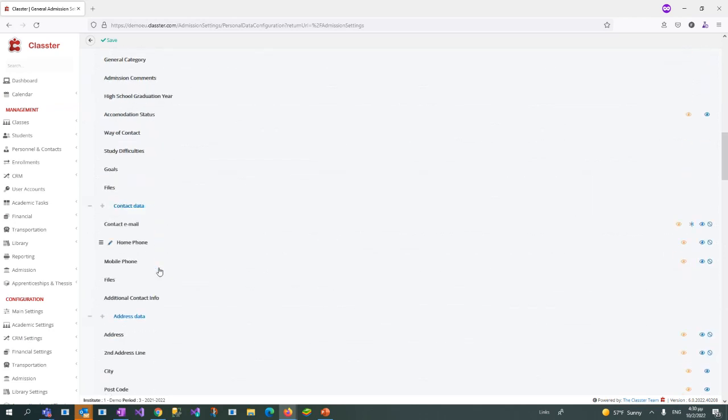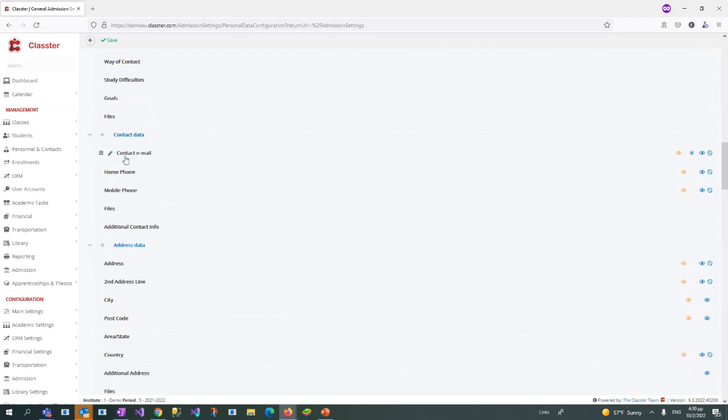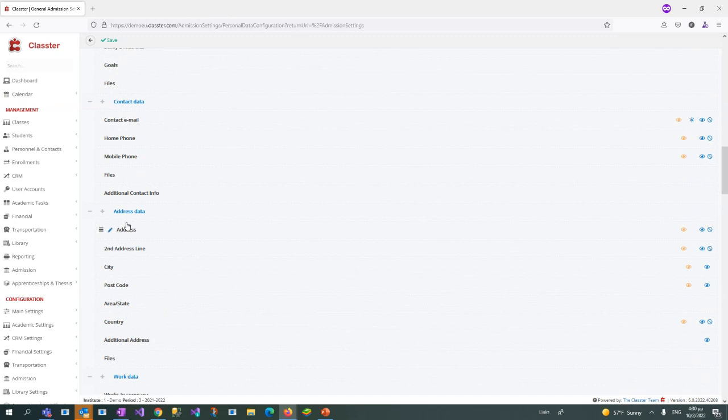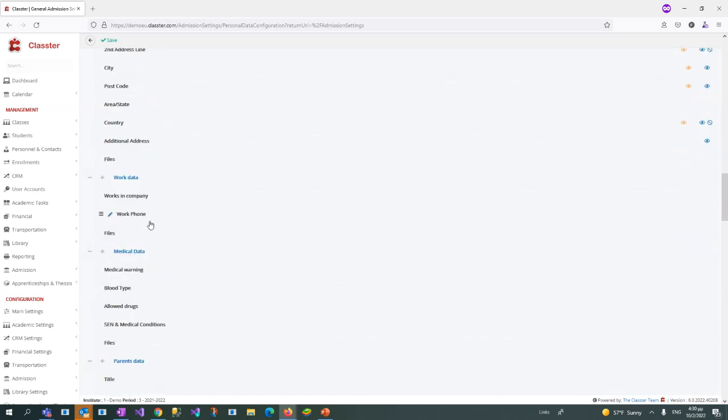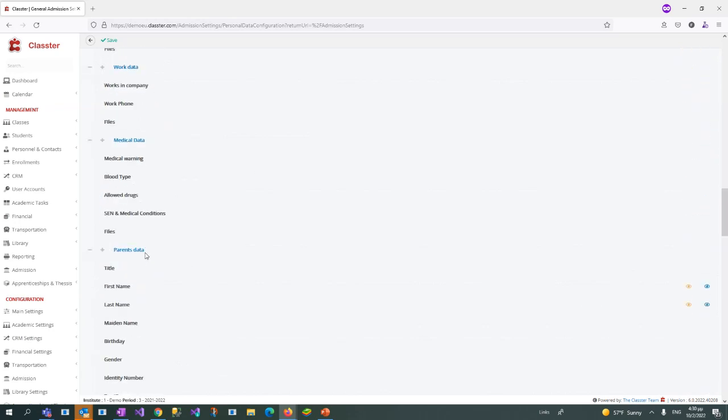The contact data of the student, contact email, phone, additional information, the address of the student, and also additional addresses, work data, medical data, parents data in case that you want to open a guardian or a next of kin, for example.